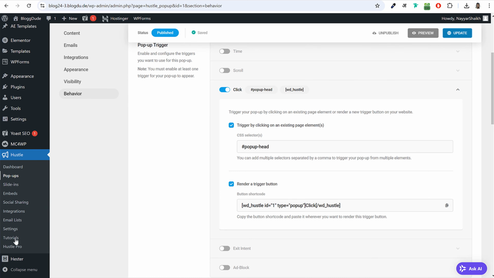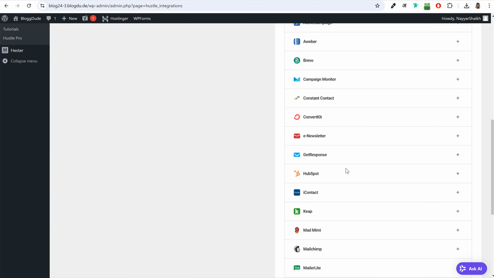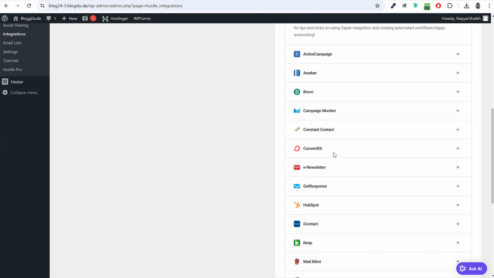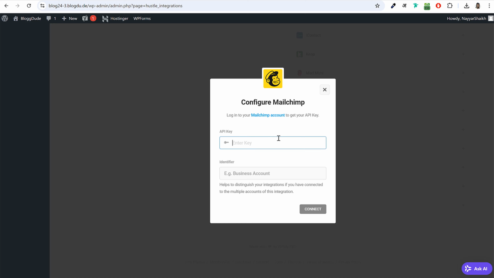Now under Hustle, you will see integration. Click on that and you can see many different options. If you don't want to use MailChimp, if you want to use maybe Active Campaign, or ConvertKit or something else, you can use it. I'll be using MailChimp. I'll select this, click on this plus button. You need to enter your MailChimp key and identifier. So under identifier, I'll just name it newsletter pop-up. This is my identifier.